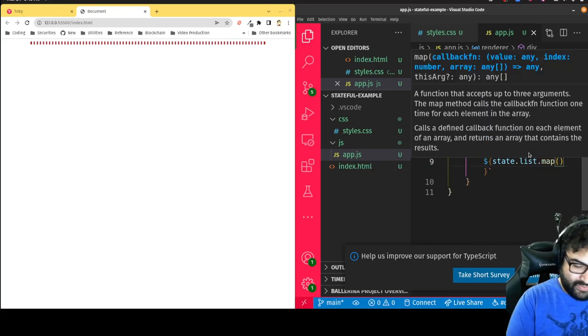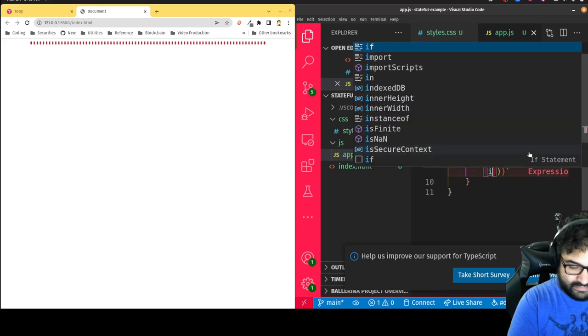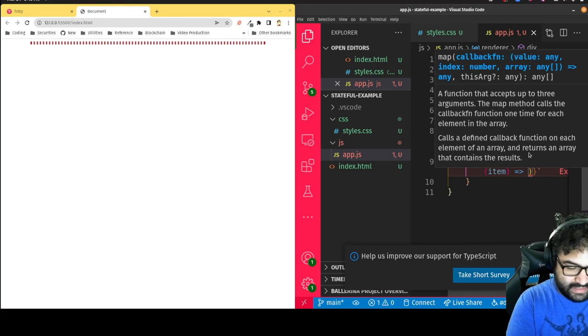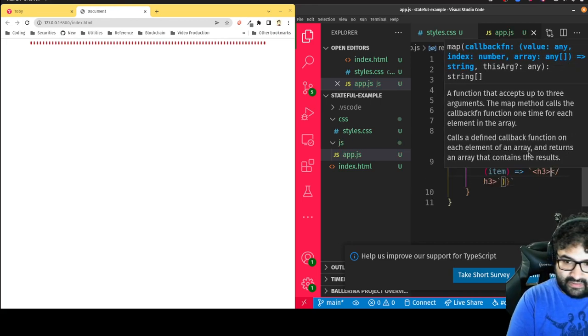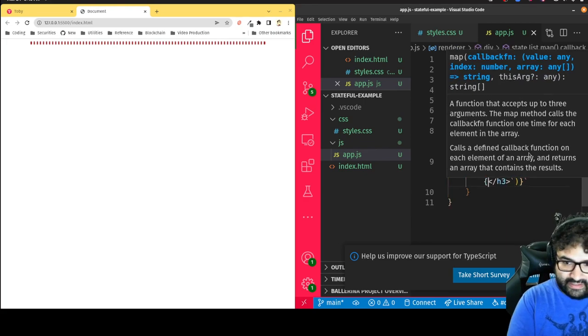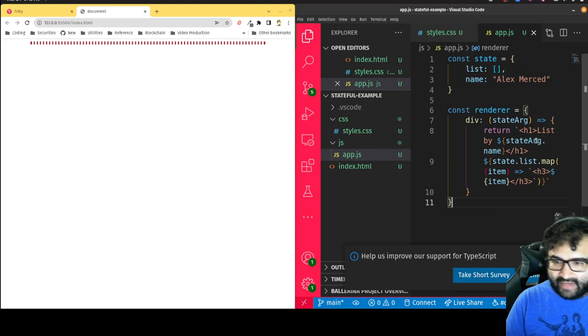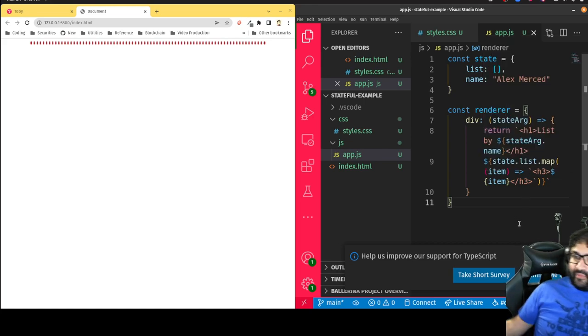And I'm going to map through each item in the array. So for each item, I want to return a string with an h3, and inside there is the item. Okay, so I'll just clear that out. So again, basically what I'm doing is I'm mapping over the array. So I'm going through each item in that array, and then for each item I'm returning an H3.